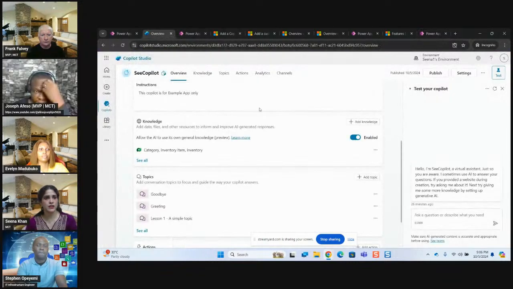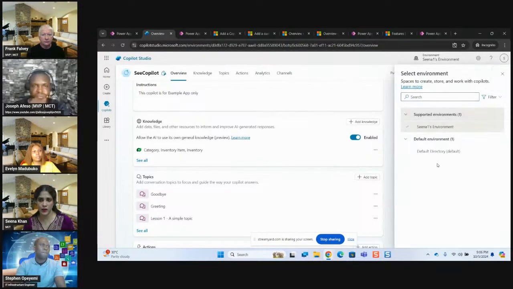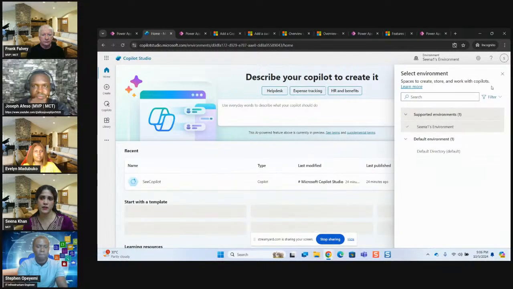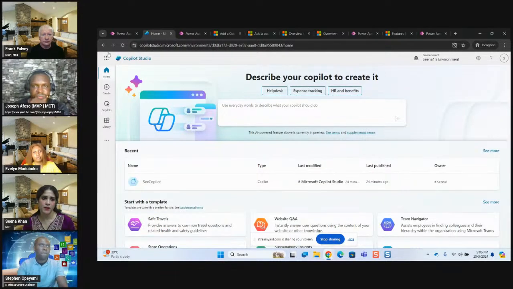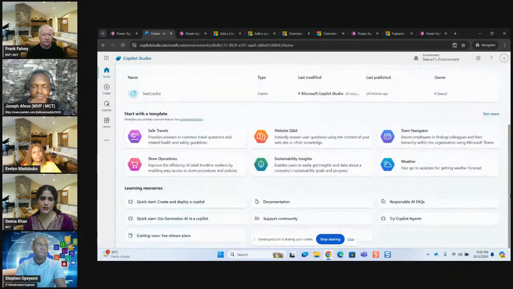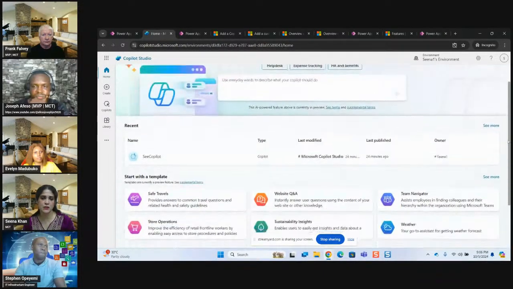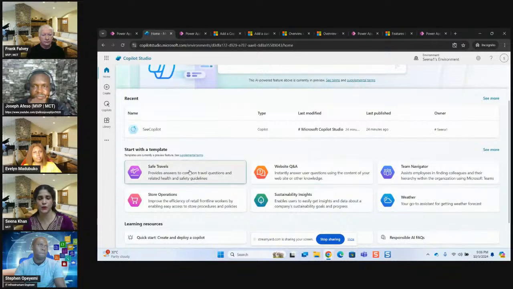Meanwhile, we can log in to the Copilot Studio environment. Whatever environments we have in the Power Platform will be available here as well. Here, I have selected my environment, and coming over here, this is the home page of Copilot Studio. Here you can see multiple templates as well. If you want to start with a template, this is actually for creating a custom Copilot.